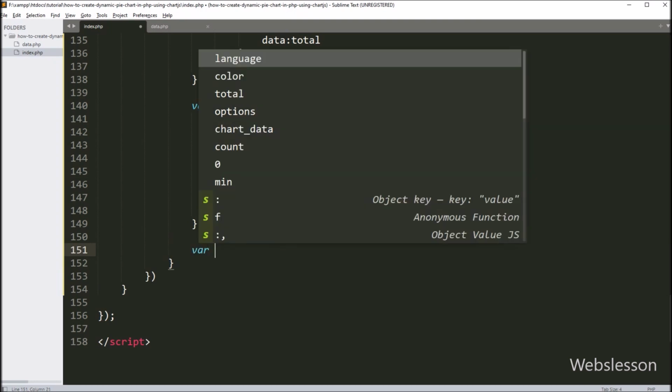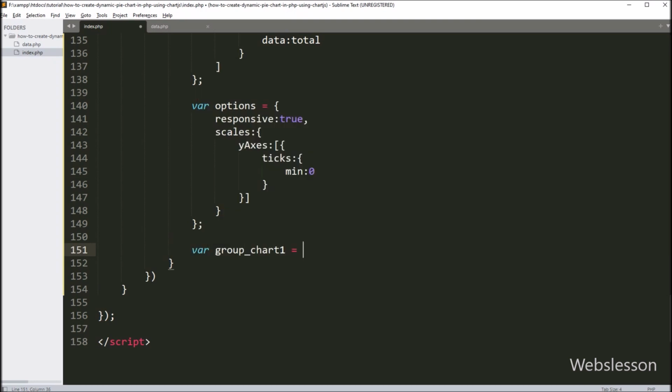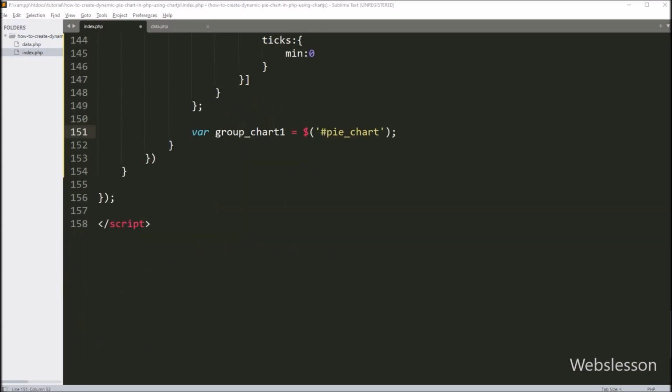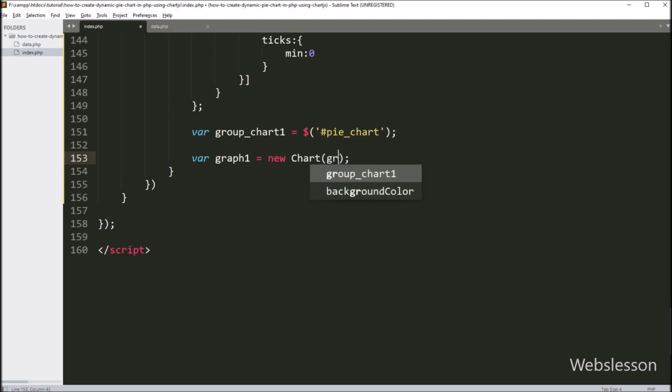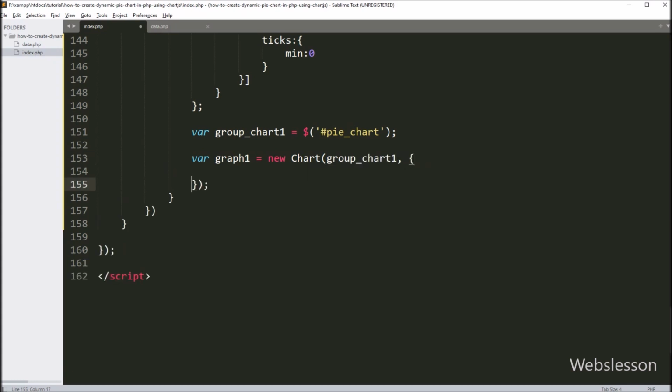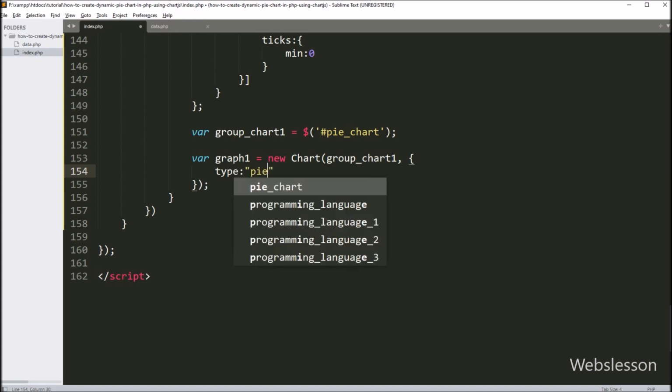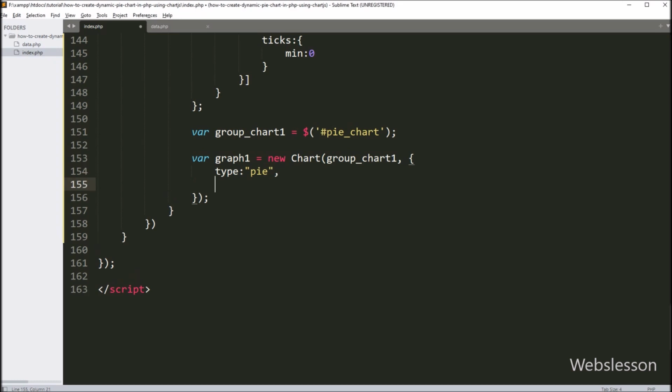Now to create the pie chart, first we store the destination of the pie chart in a variable. So here we write the graph target 1 variable is equal to dollar with canvas ID pie chart. Next, to draw the pie chart, we write the graph 1 variable is equal to new Chart class with 2 arguments. In the first argument, we write the graph target 1 variable. And in the second argument, we write an array, and in the first key, we write the chart type, which is set to pie. And in the second key, we write data, and in value we write the chart data variable, so it will load this variable data in the pie chart.